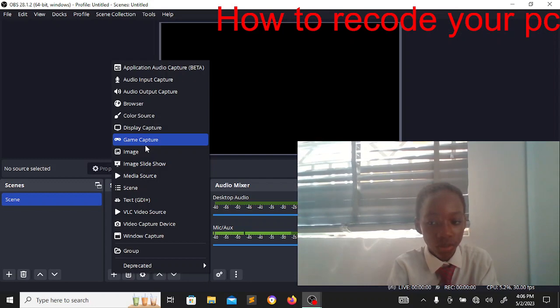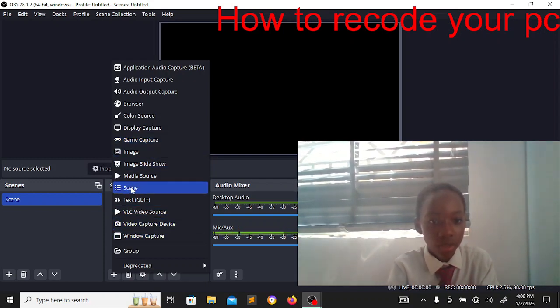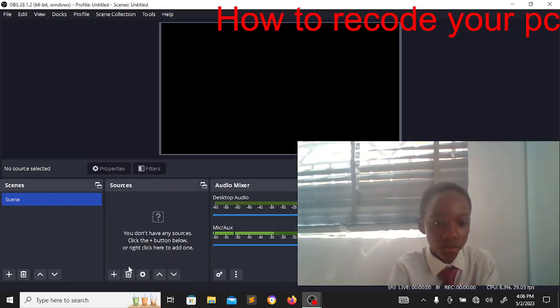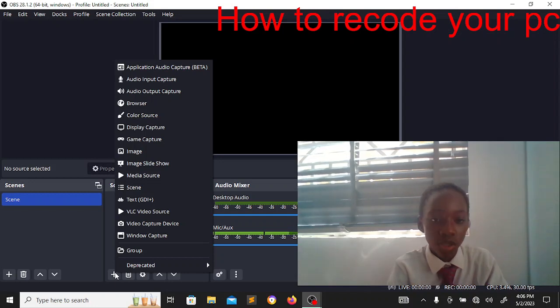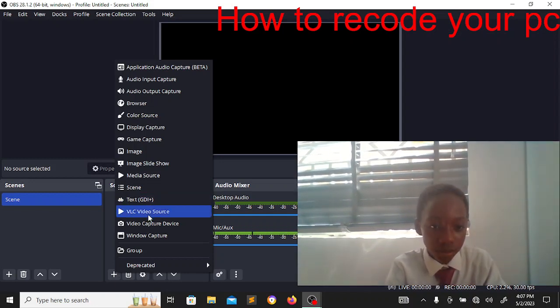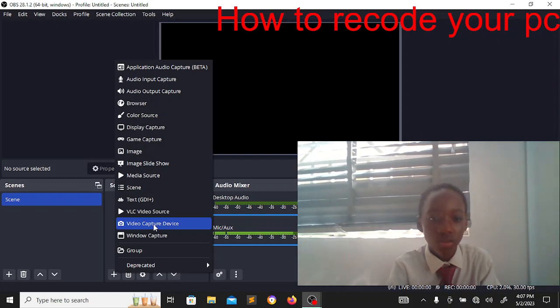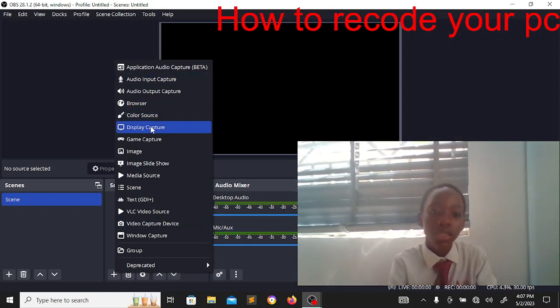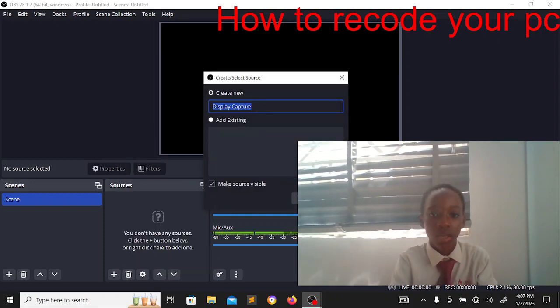So let me do a little film, like let me just record my PC so you'll be able to see it. Cancel this. If you just want to record without you seeing yourself, you have to go to your video capture device. That means this video capture device will let you see yourself. But if you put display capture, it will show your system exactly how it is. So you press on display capture, you say okay.